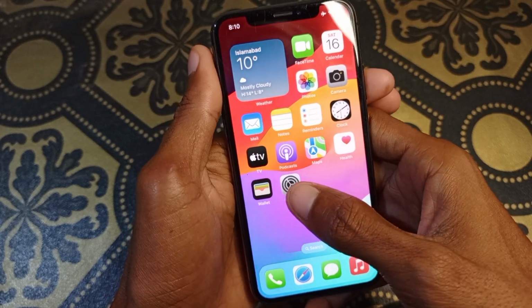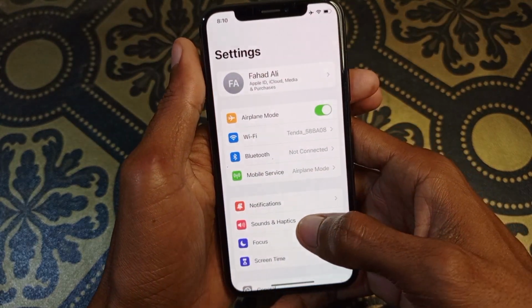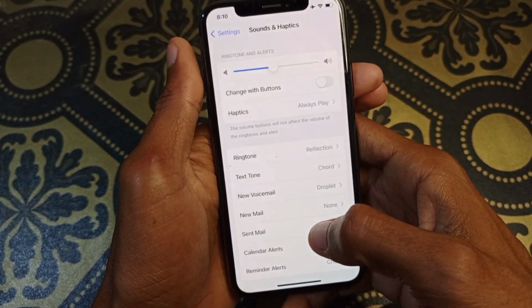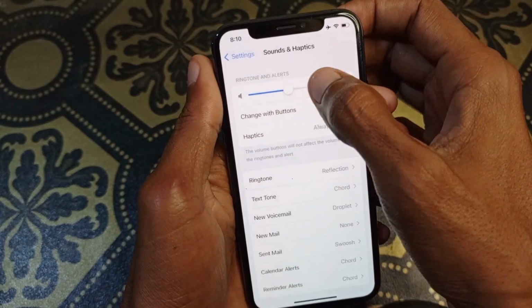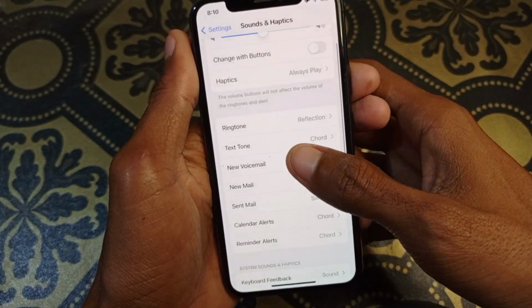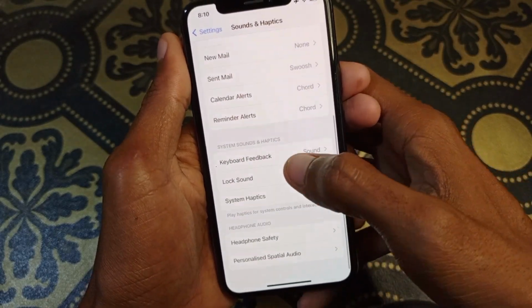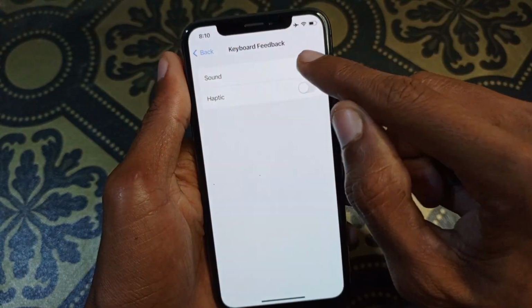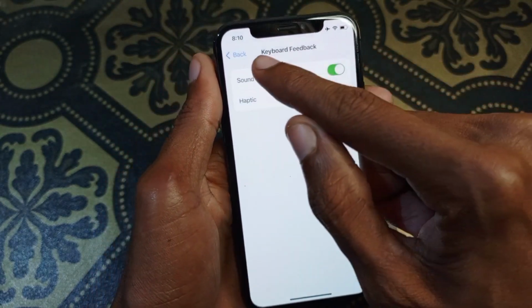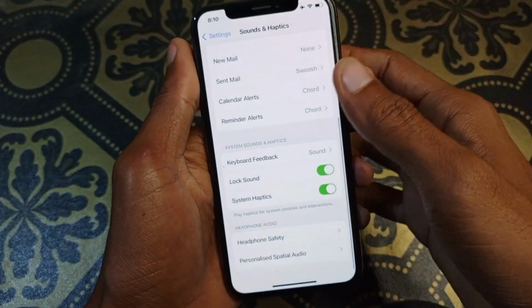So guys, first of all you need to open Settings on your iPhone, and click on Sound and Haptics. After this, first of all you need to increase your volume from here, and then scroll down and click on Keyboard Feedback. If sound is turned off, you need to turn it on, and after doing this you need to go back.